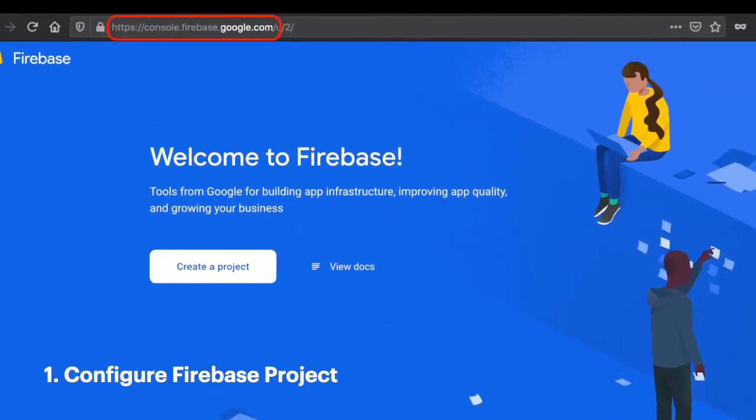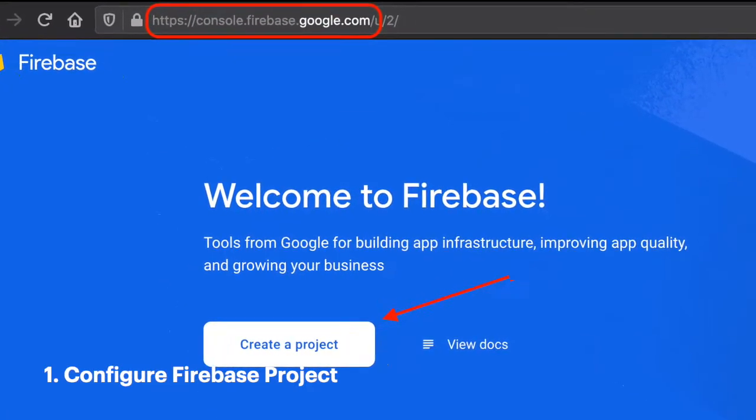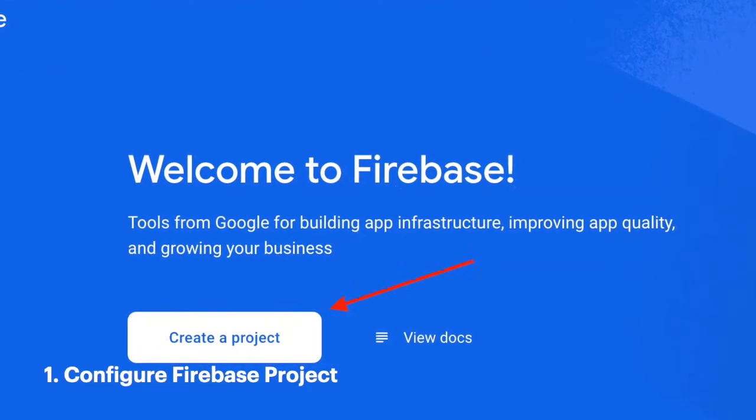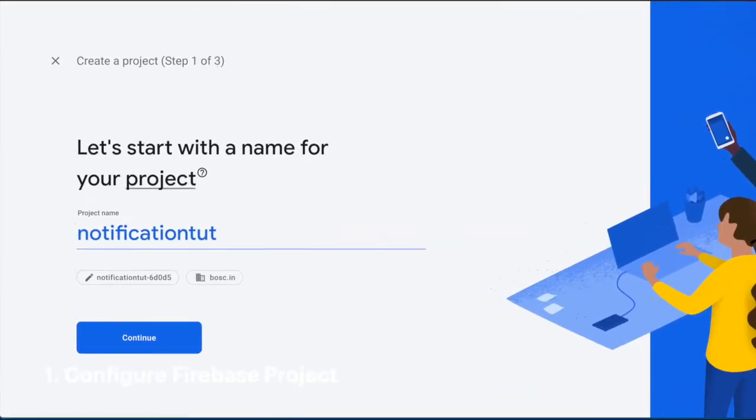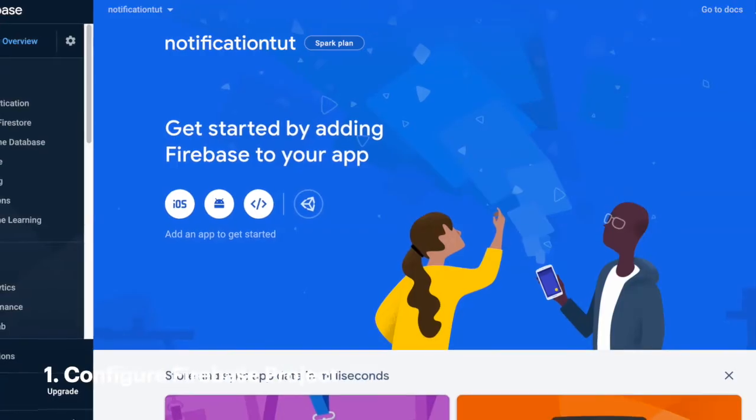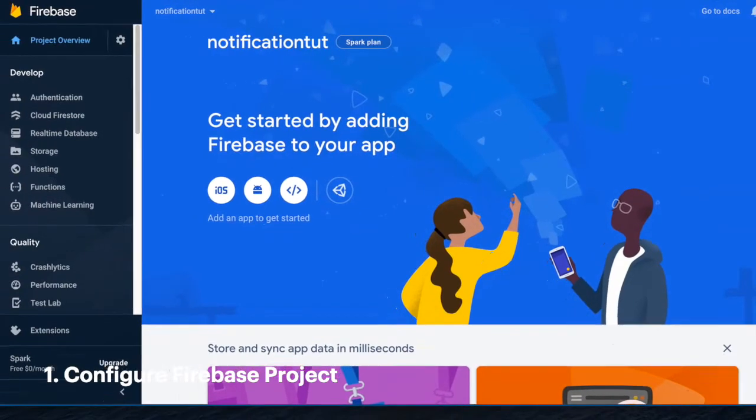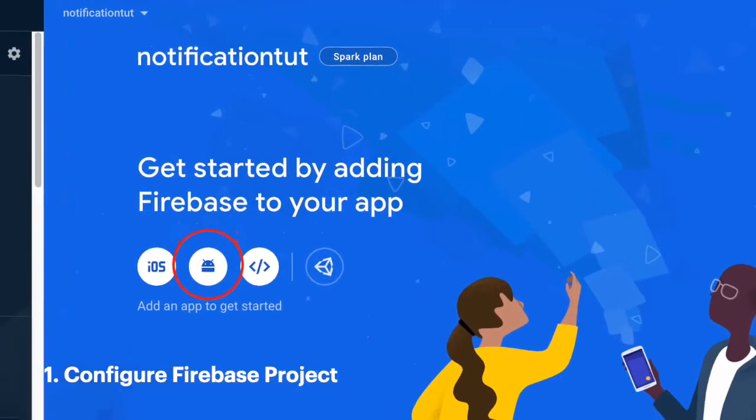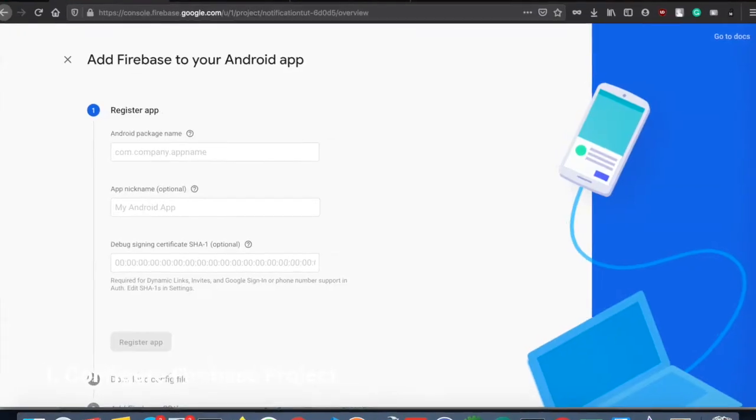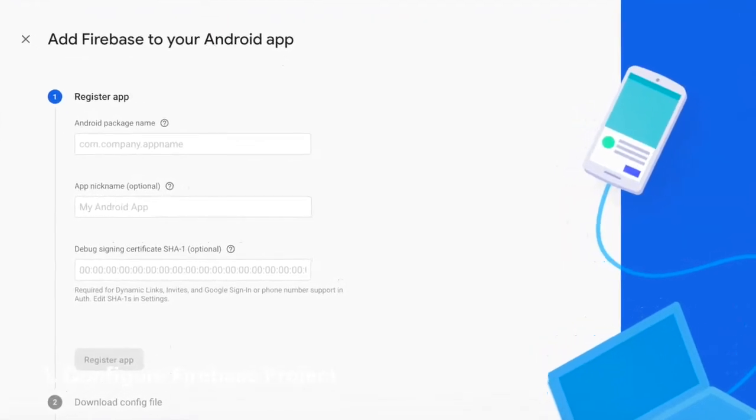Now we will start with setting up the Firebase console. Go to this URL and create a new project. Name your project, hit continue. Now you will see the dashboard of the console. Click on this Android icon. Now fill in the information. You will need the package name of the app.